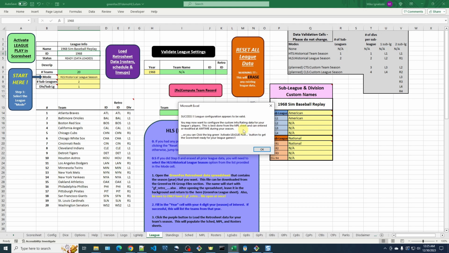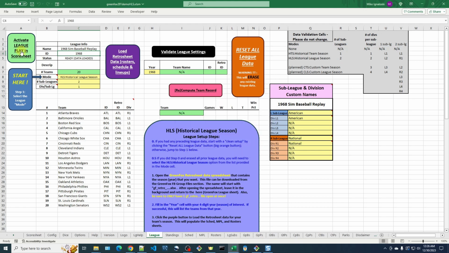I'm going to make another video to talk about that because it's not required for the league, but it depends on the game you're playing whether you want to use that custom information per player or not. At the bottom here it says you can do that, or you can just click the big green button that says activate league play to get your score sheet ready for the game. And that's what we're going to do here. So I say OK, click the big green button.